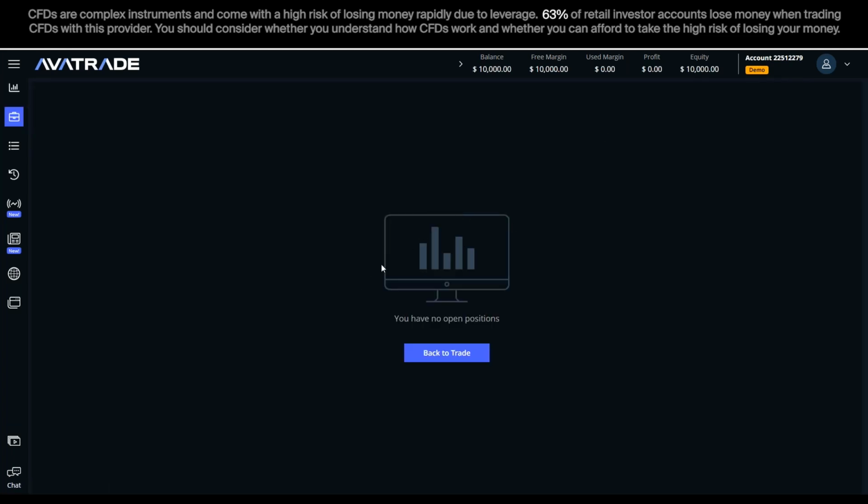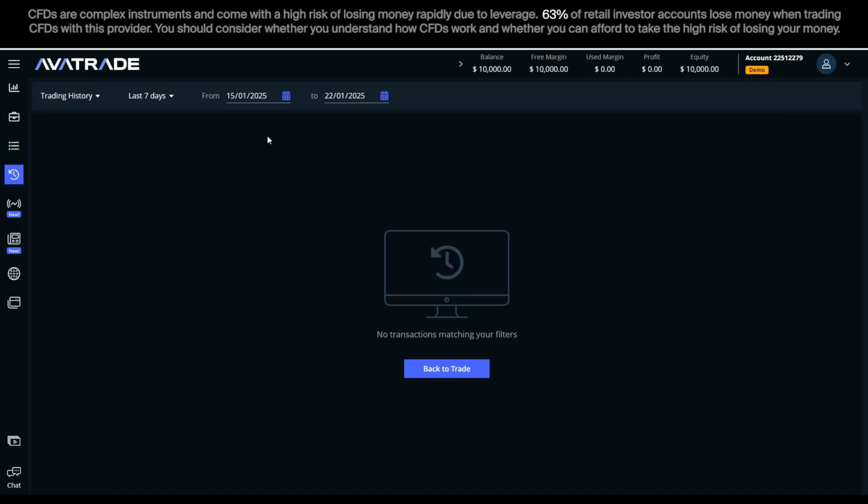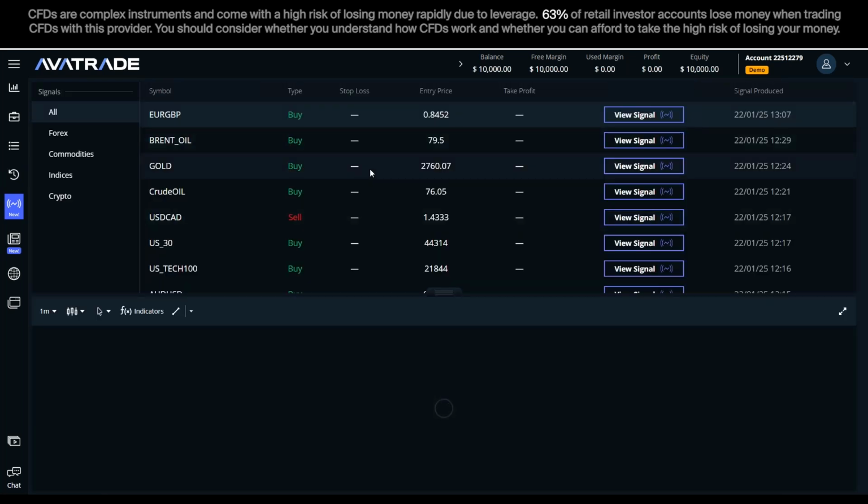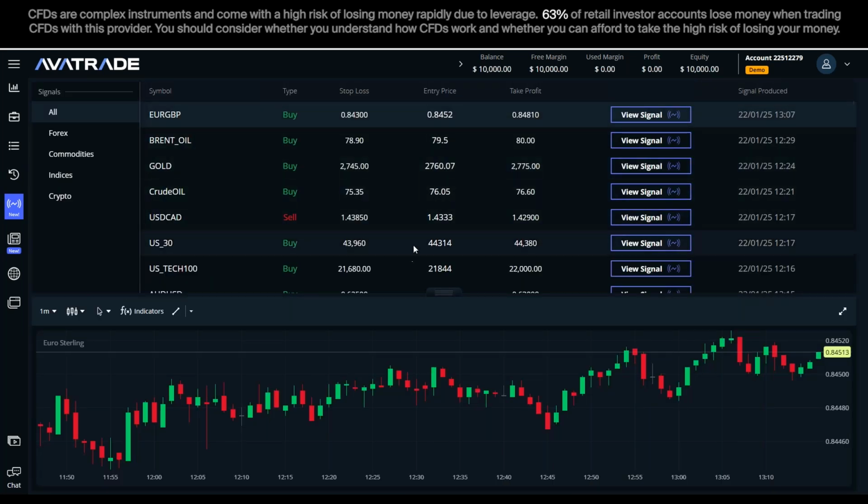Positions, we already saw that. This is where I can review the positions I have in here, if I have pending orders or anything like that. So it will be presented in here. History, let's speak for itself. Let's stay on that for a moment. I think it's worth mentioning the signal section.